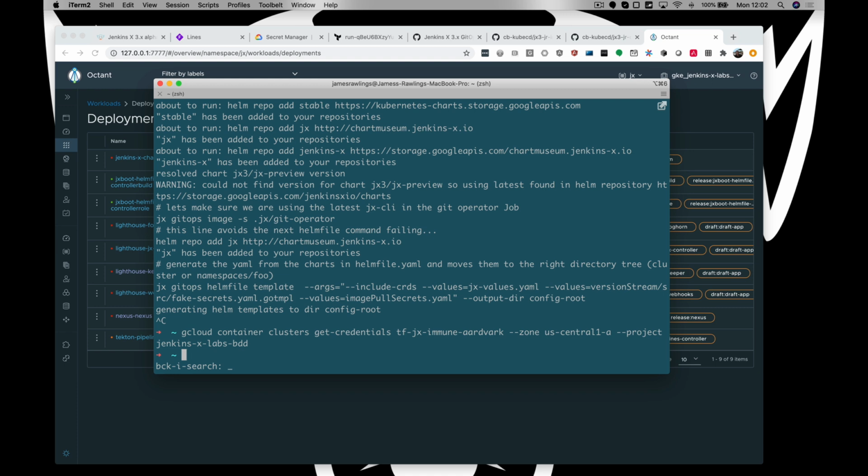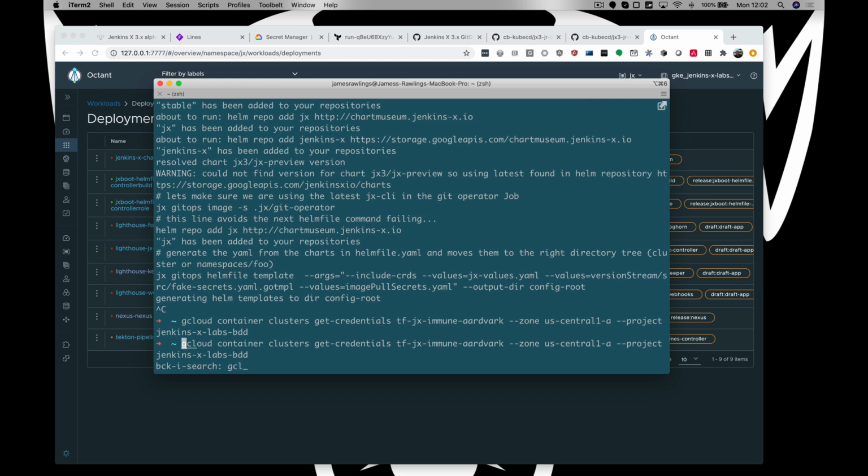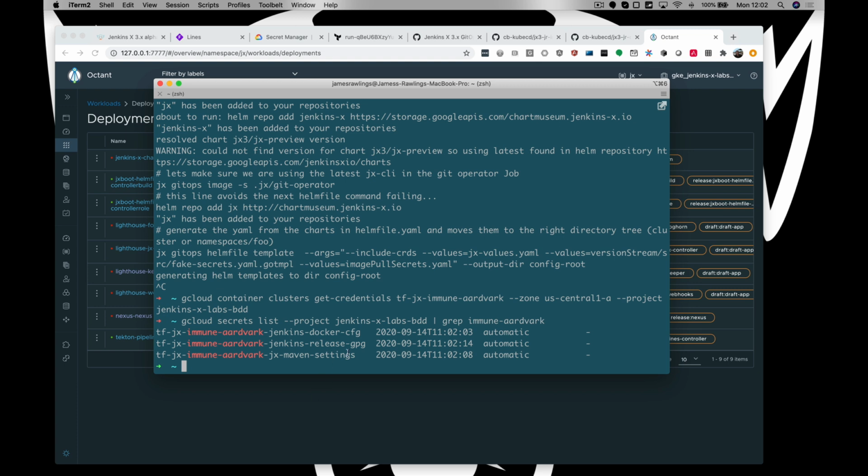But let's go and have a look. gcloud secrets, this is one I've used before. So gcloud secrets list in the project that we're using. Let's grep for our cluster name. So we can see we've got some default secrets that have been set up.